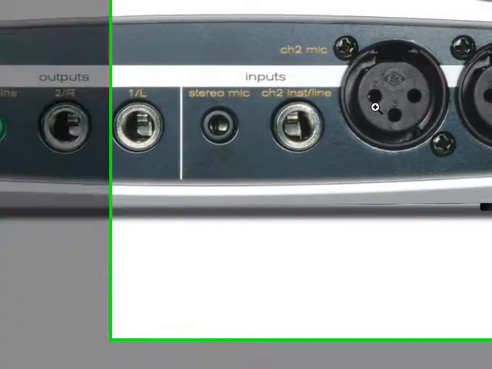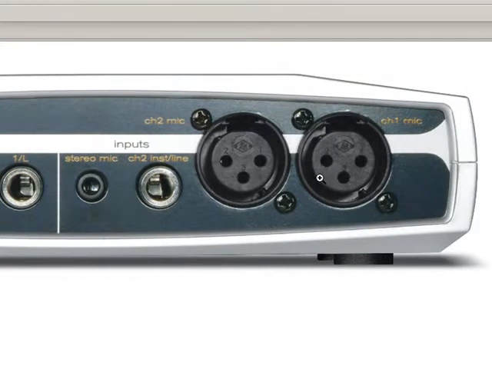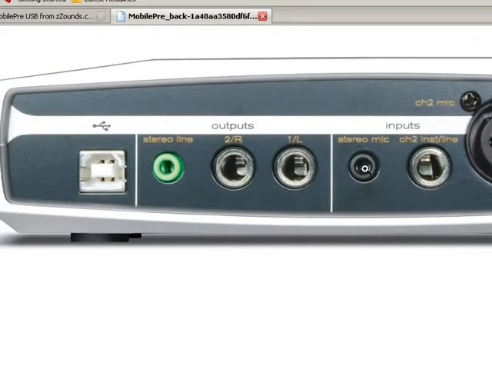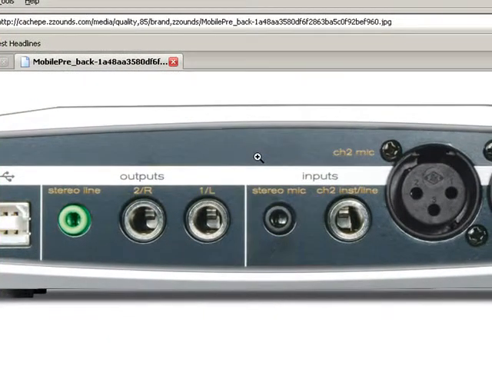If you have the traditional professional microphones, they're going to plug in here. If you have some inexpensive type of microphones, they're going to go in here. And this is the port to the USB. This also will end up acting as another sound card for your computer.